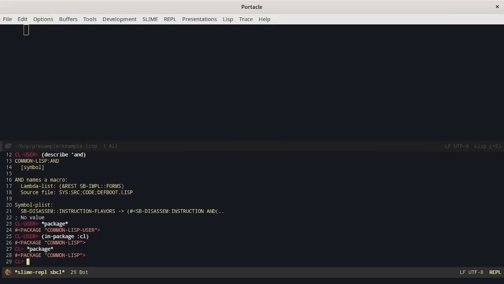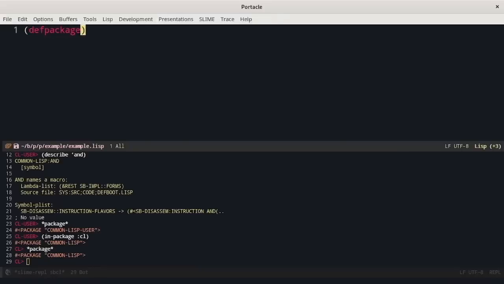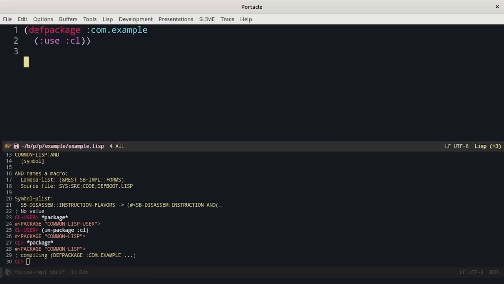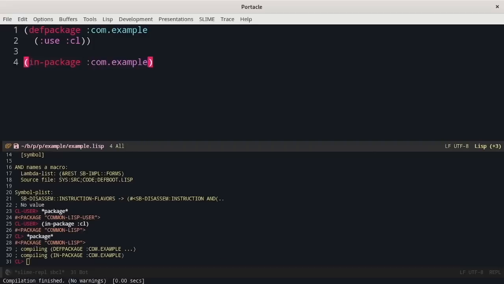We can define a new package using defpackage, to which we pass the name of a package. At the beginning, we have to define if we want to import some symbols from other packages. Usually, one would start by importing the CL package. Then we move this file inside the new package. And finally, we can define our function.